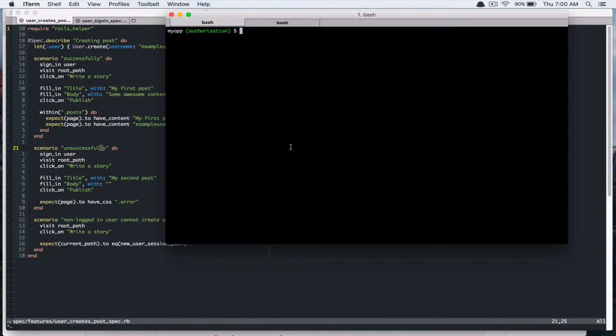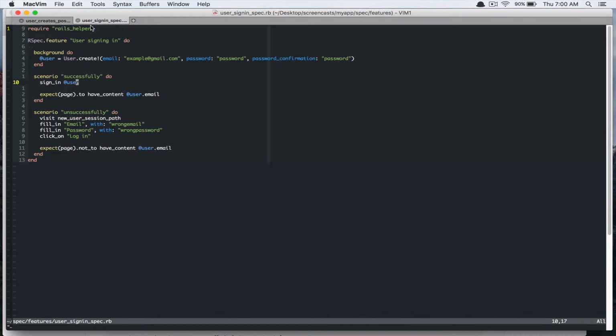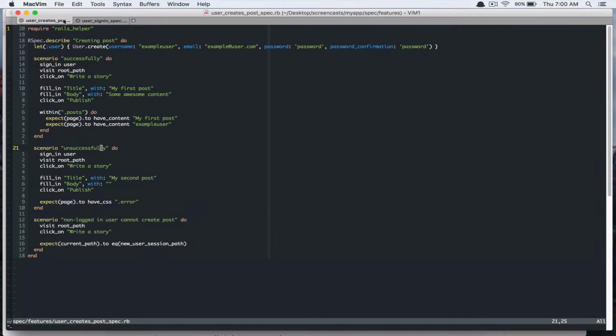All right, so before we move on to the next feature, I want to add a few gems to help us with our testing. If you look at our user creates post spec and user sign in spec file, you can see that we are creating user and we have to manually type in these strings every time we create a user. That's going to get tedious, and I can see myself creating these users a lot later on, so I'm going to add a factory to our app.